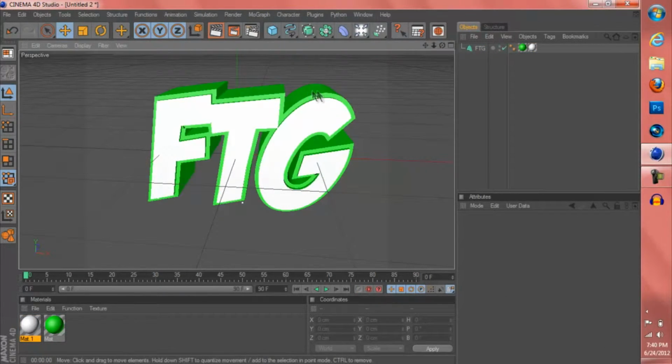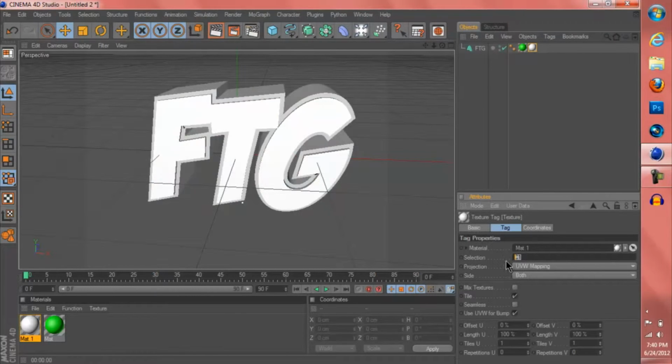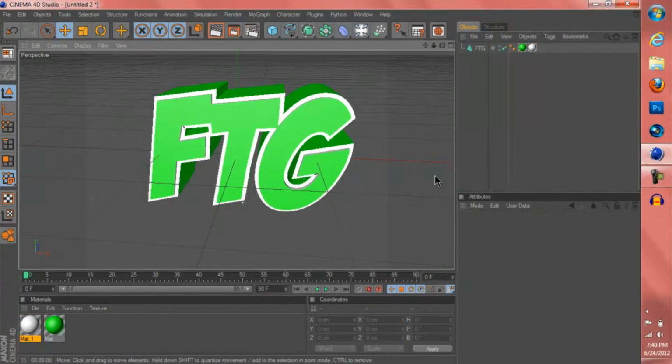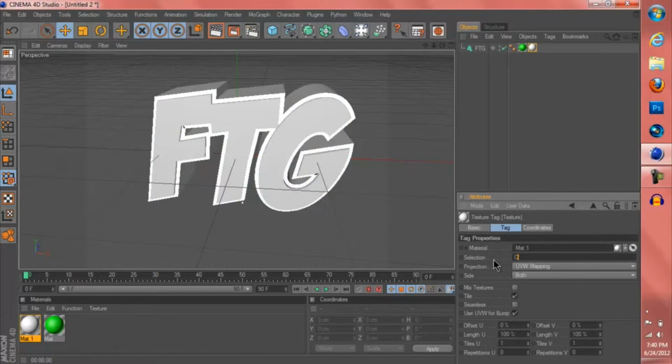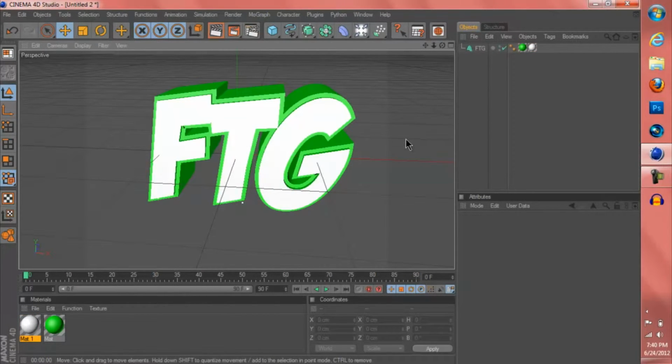C1 changes the shadow to your first color, and R1, I'll show you what it does, changes just this outer edge to your secondary color. So you can play around with those. I like C1 the best. So now that I have this, I basically have my text done. You guys can play around with it, whatever you want.